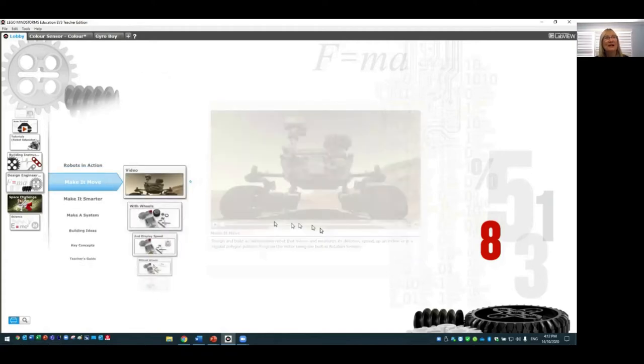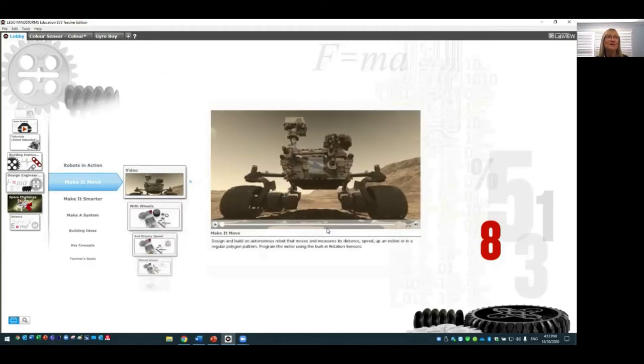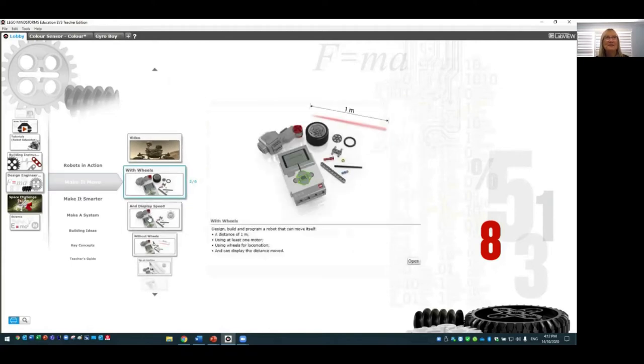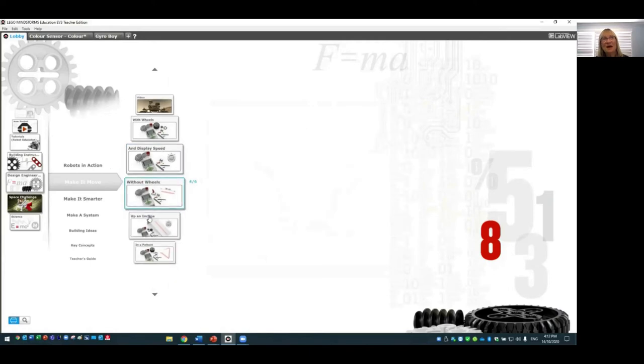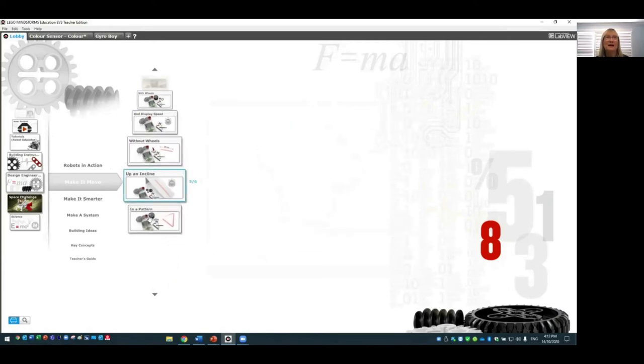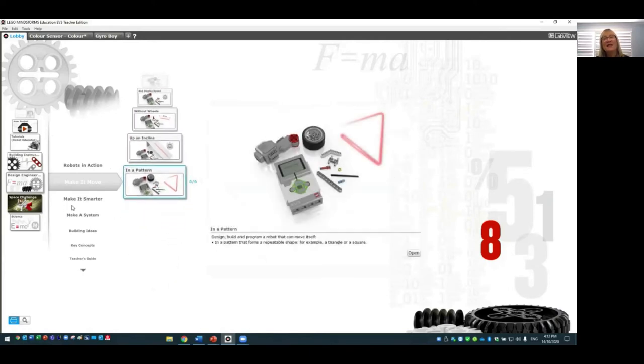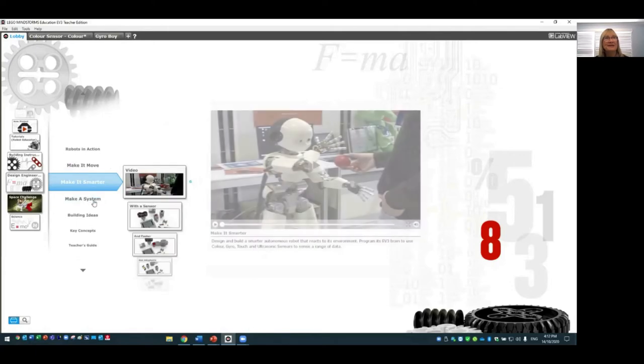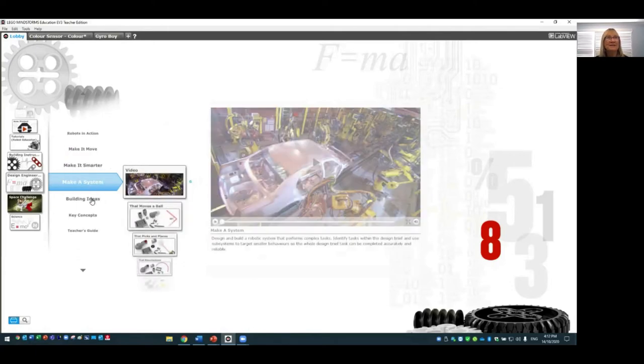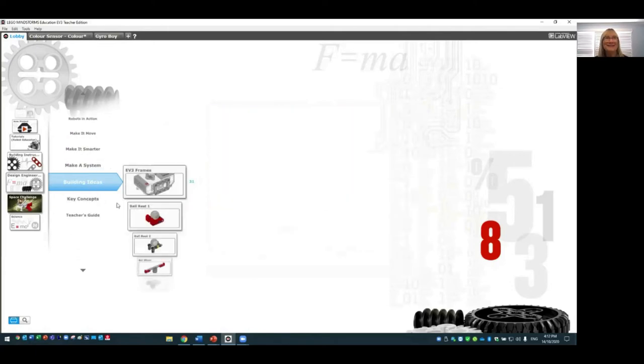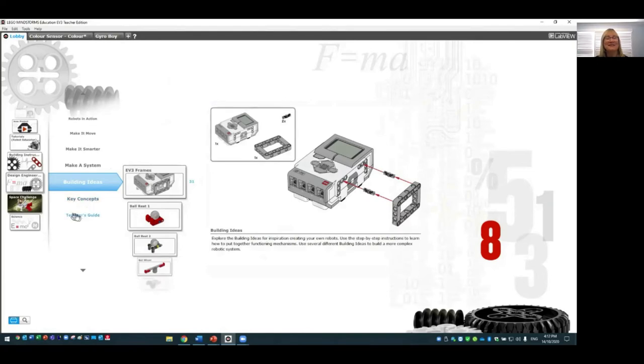But what I really like too is the make it move. So they've got to look at making it move with wheels, display speed with it, then without wheels, up an incline, and in a pattern. Now there are obviously similar activities, which I'll show you shortly in the classroom. There's make it smarter, there's make a system. Then there's more building ideas, some key concepts, and a teacher's guide for you.